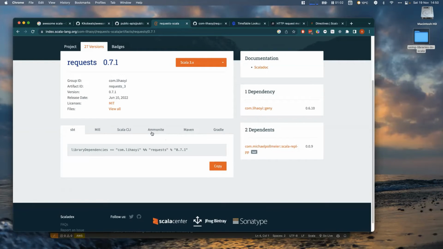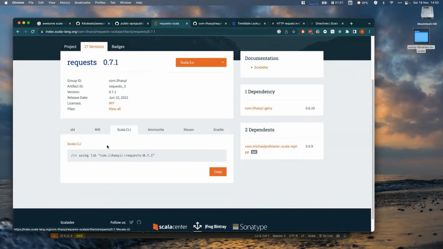So in our case, which build tool should we pick from this list of tabs? Does anyone have any idea in chat? Yes, that's right. So we're using Scala CLI. So what we want is Scala CLI.